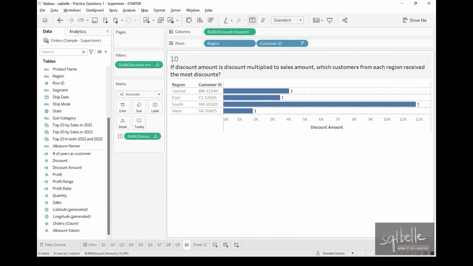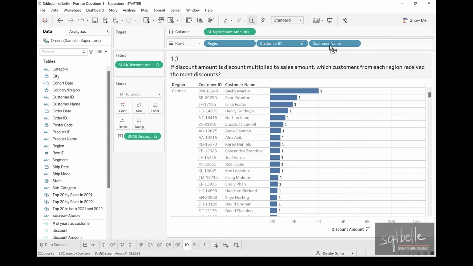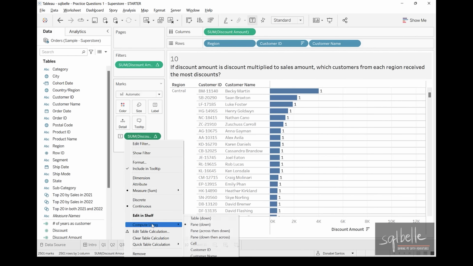Now we might decide to add our customer name. However, that might pose a little bit of a problem. If we give this a try, if we drag customer name over to our rows, all of a sudden, what you're seeing is all of these other customers show up again, and all of them are ranked 1. And the reason for that is by default, we've said the scope is pane down. But right now, the meaning of the pane or the group has changed.